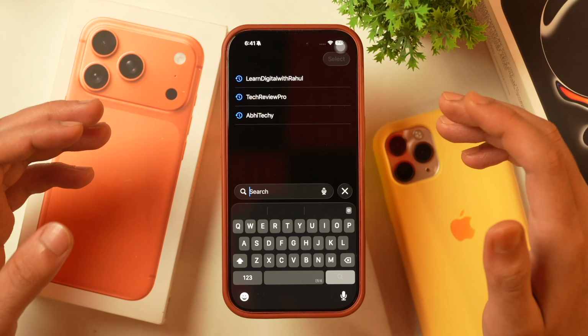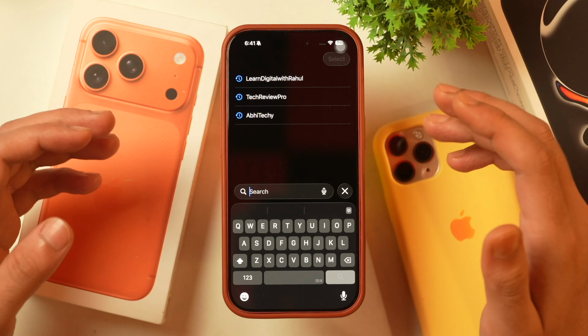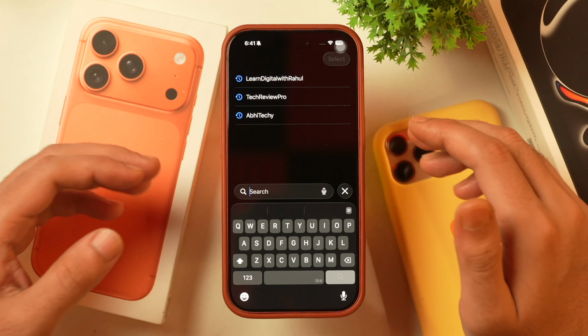So if you are someone who is privacy concerned, you must be wondering how you can delete the email search history on iPhone. Well, that's exactly what we are going to learn in today's video.